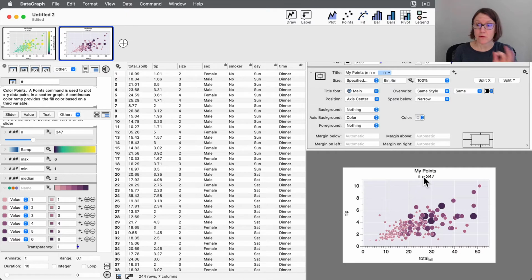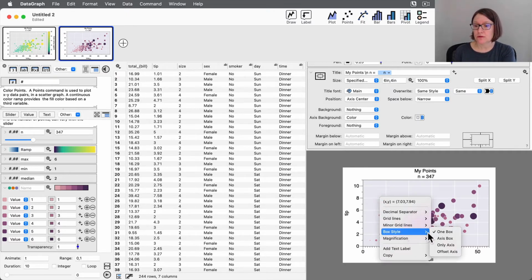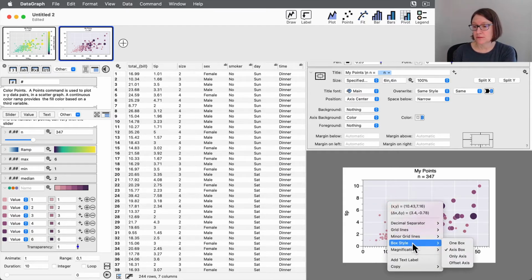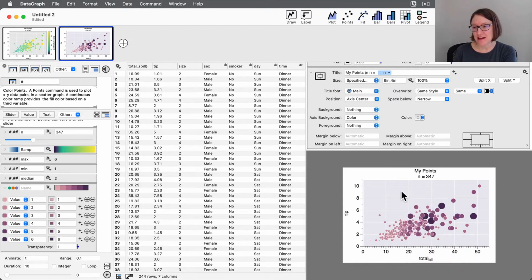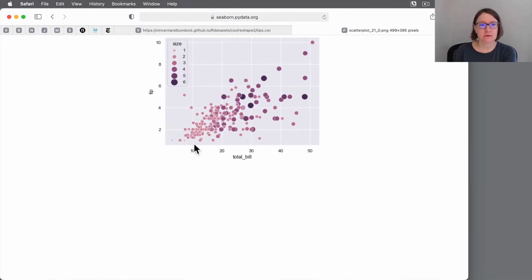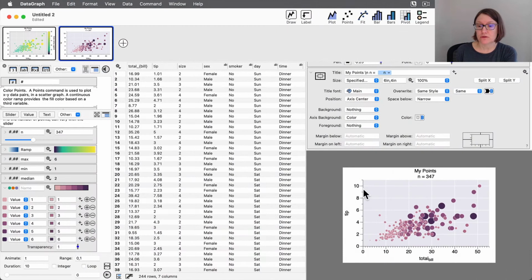I do have an outline around this graph, which you don't see in the other one, so you can change the box style from one box to, let's see, sometimes I forget which one, to only axis, which will just show you a line where the axis is. Let's look at this one here. Actually, this doesn't have any line. This only has the numbers around the edge.